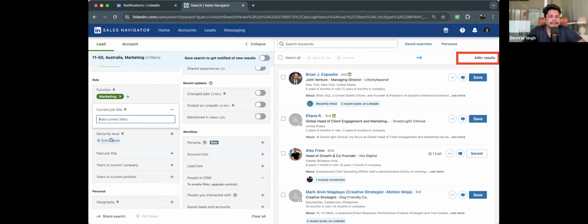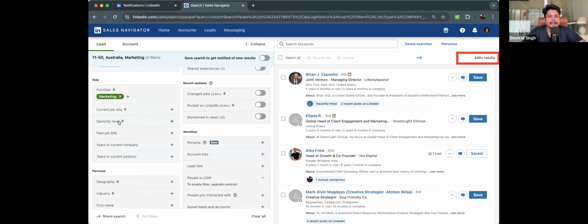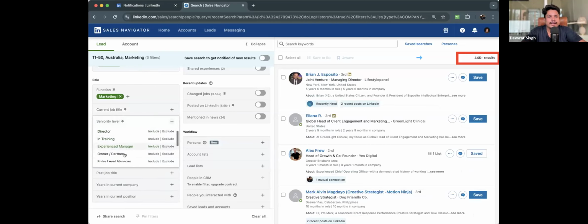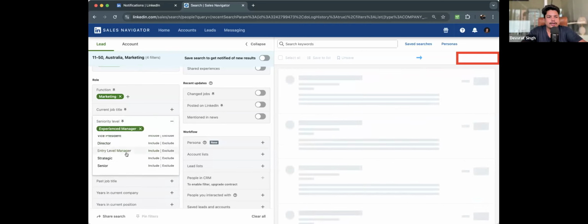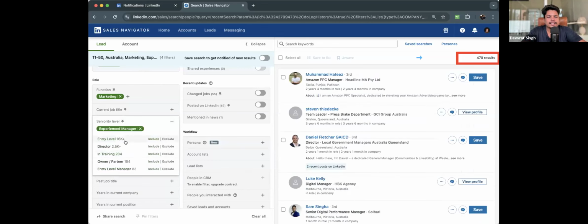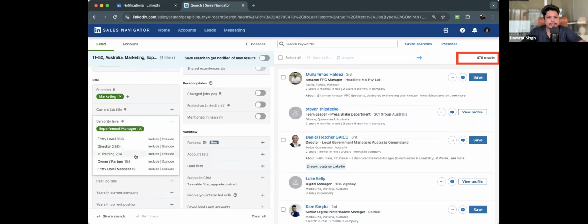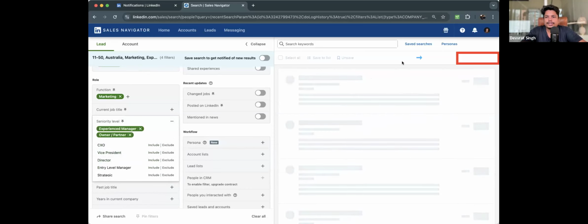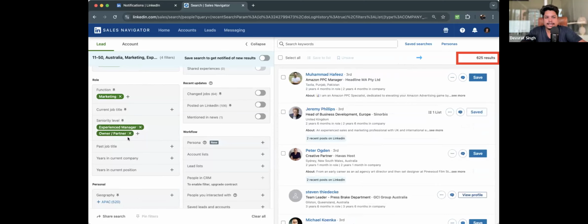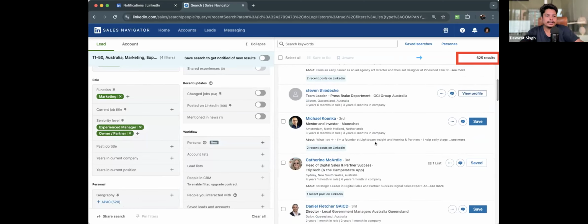Or let's say their seniority level. Rather than entry level, we make it experienced manager, or owner partner, not entry level. So with owner partner, you still get a lower result. Experienced manager, owner partner: 625 results. This is how you use LinkedIn. You use seniority level for people who are a bit senior in their job.